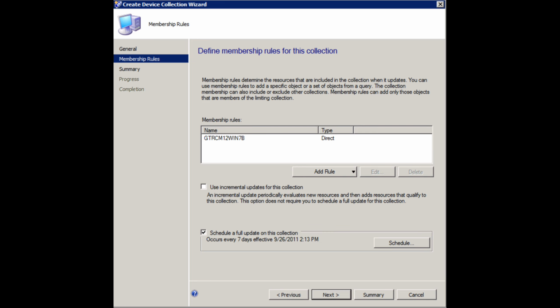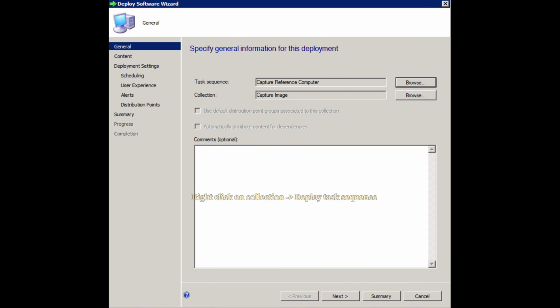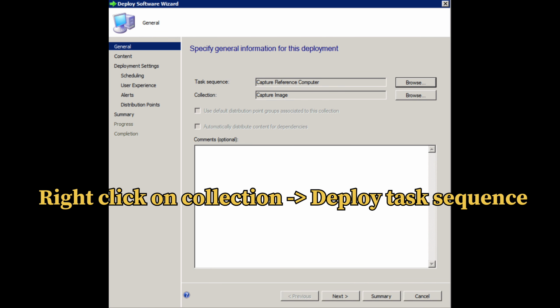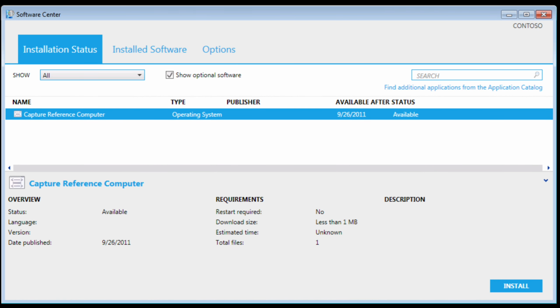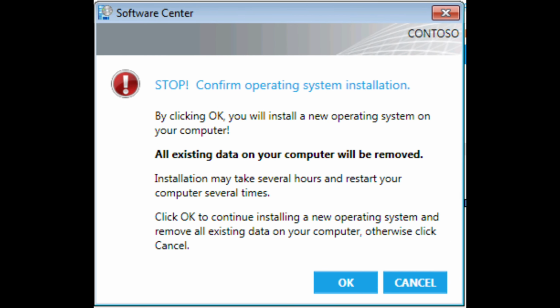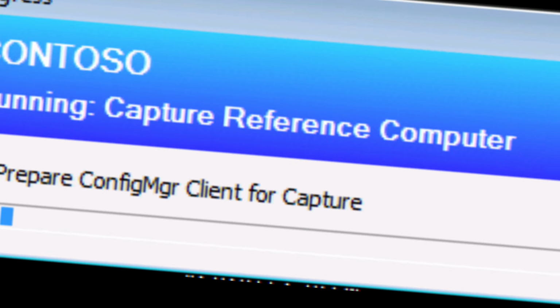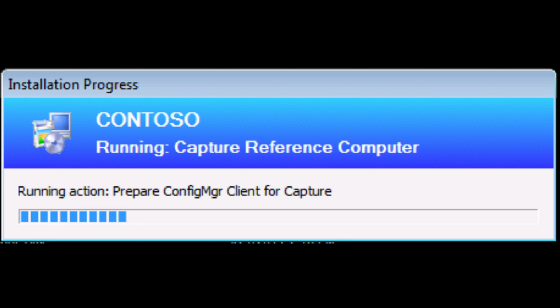Now I will right click the collection and select Deploy Task Sequence through the shortcut menu and create a deployment. So just keep on clicking Next and finish the wizard. Then I will log into the computer which I added to the collection and open the Software Center and click on the task sequence which I deployed. Here I would click on Install. Here I would click OK on the prompt to proceed with the deployment of the task sequence. So now it is showing that installation is in progress.